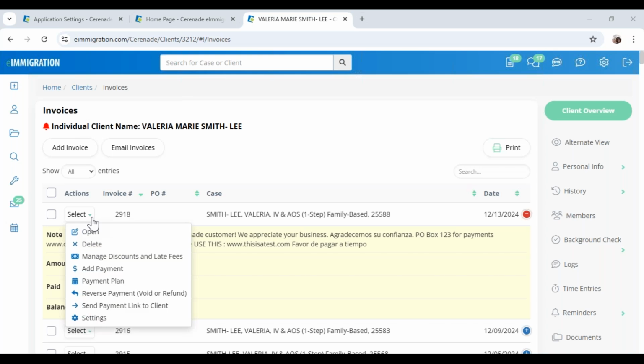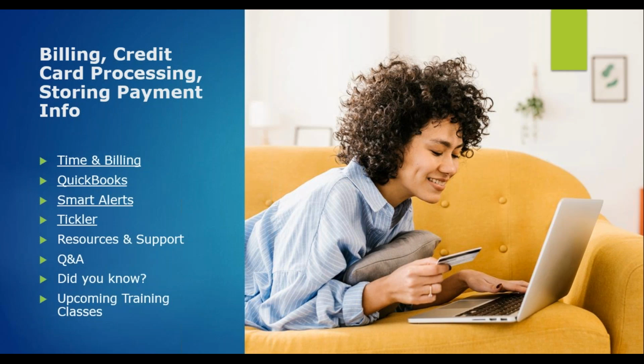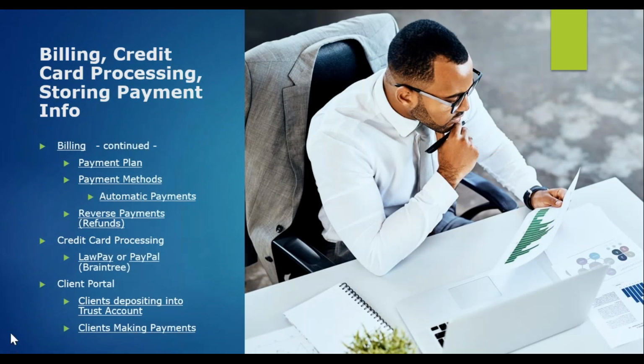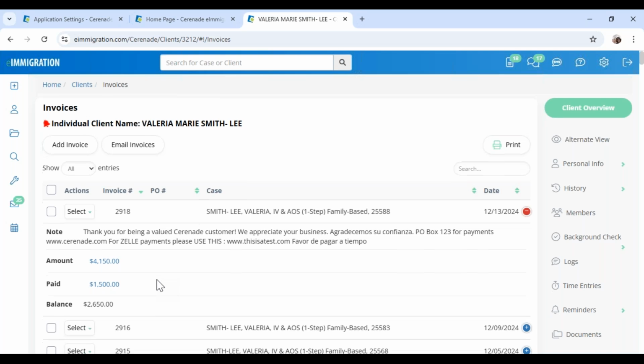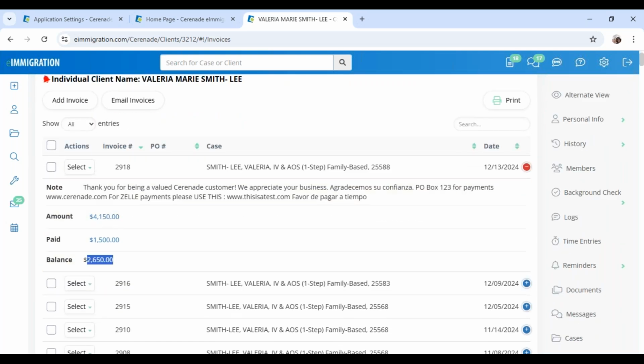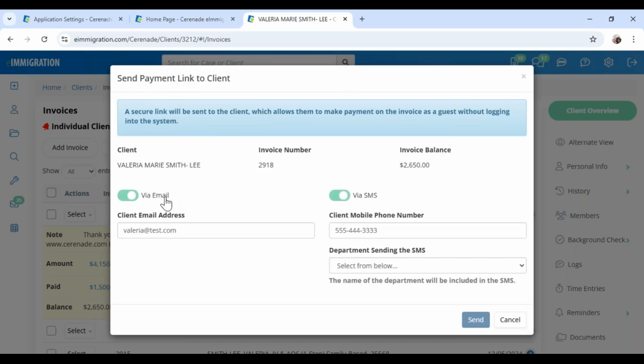Okay, so we went over this, and I'm going to show you now how to send the link to your client so they can pay. Okay, let's switch back. So if I have this invoice and I need her to pay, I can click here, send payment link to client. That could be sent either via email or via text message or both.